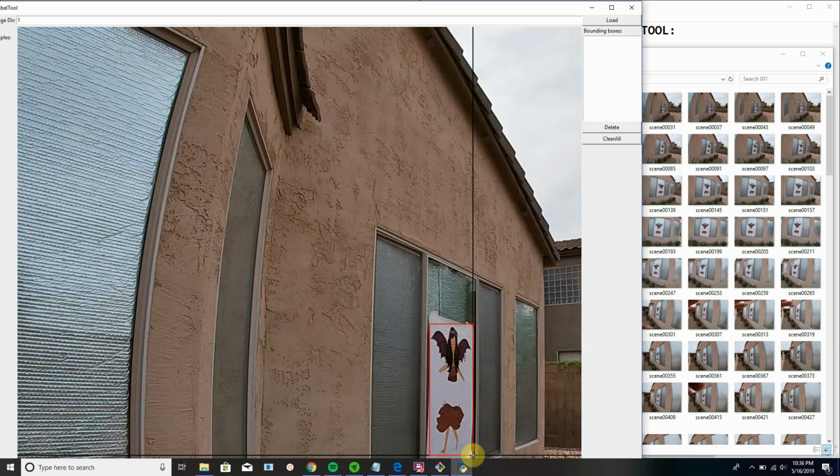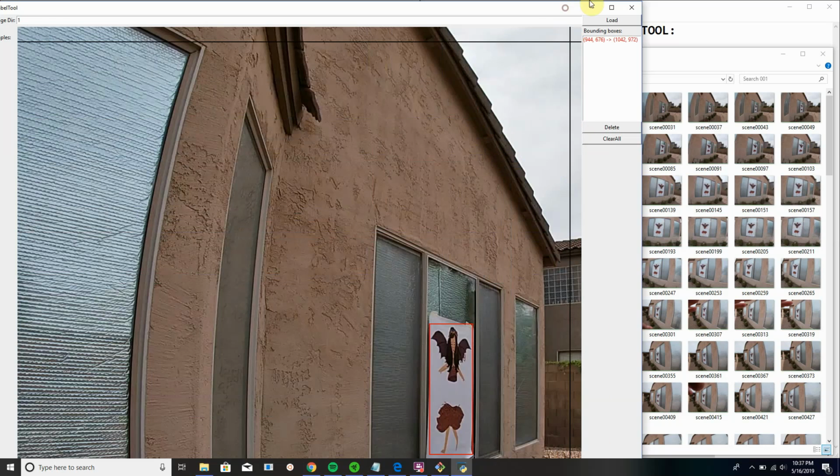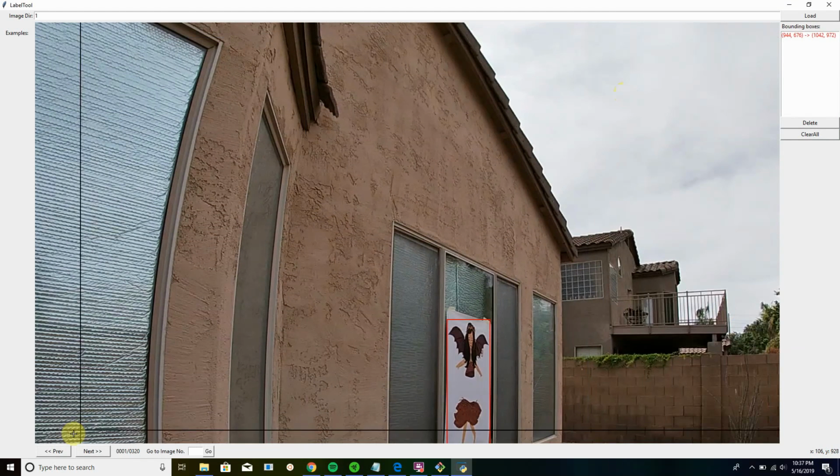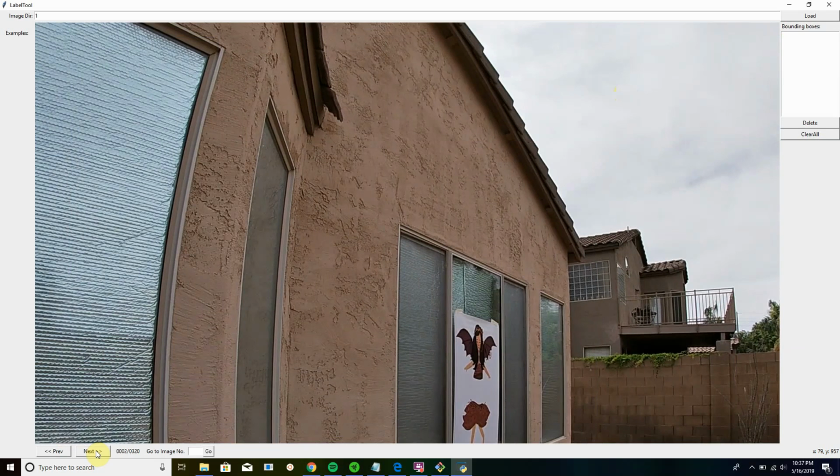And once I get what I need, I'm going to go ahead and click down again. Cool. And now we drew a box around Aswang. So once we're comfortable with that, we're going to go ahead and hit next.